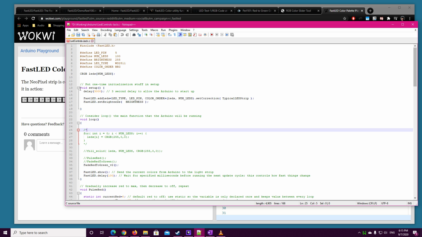For purposes of the Arduino and using this FastLED library, there's the setup function at the top. This is basically the one-time instruction code, so it gets executed when you power on the Arduino. A lot of people, though it's not always required, put a delay at the very beginning, so 3 seconds, 3,000 milliseconds.